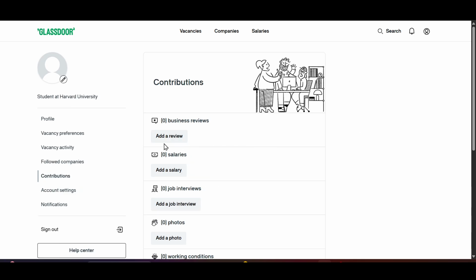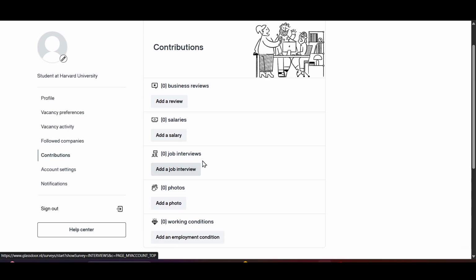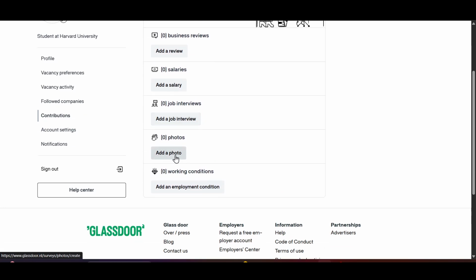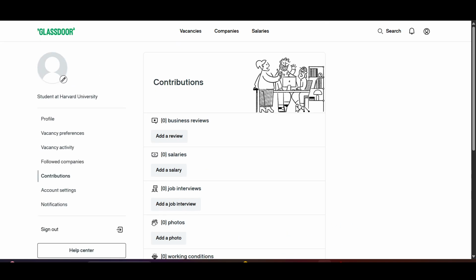Now from here, you can add a review, add salary, add a job interview. You can even add a photo and an employment condition. So this is how you can anonymously add on Glassdoor.